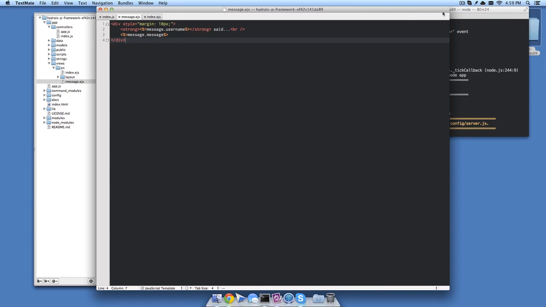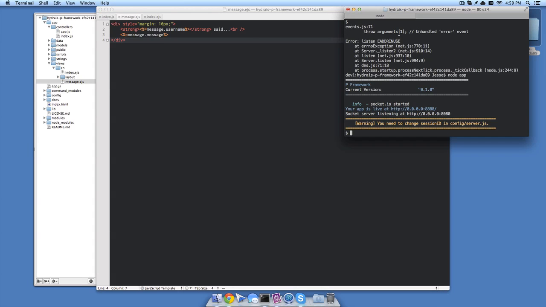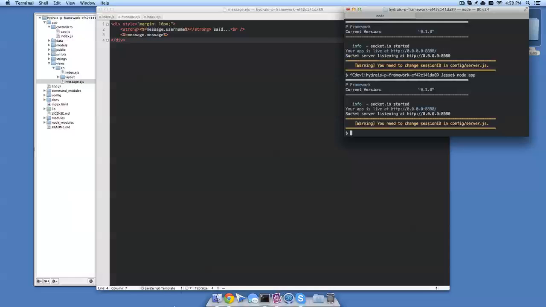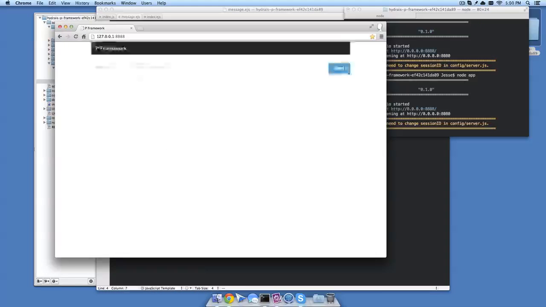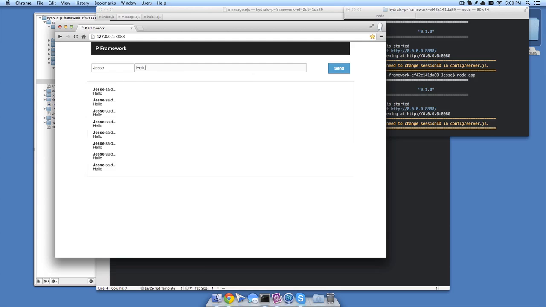Okay, simple enough. So let's go ahead and restart our P server, and we'll bring the browser back up, refresh the page, and now we can give ourselves a username of Jesse or whatever your name is. We'll just type hello, press enter, and you see it comes in, Jesse said hello. And right now we can actually just spam that. We see a bunch of hellos.